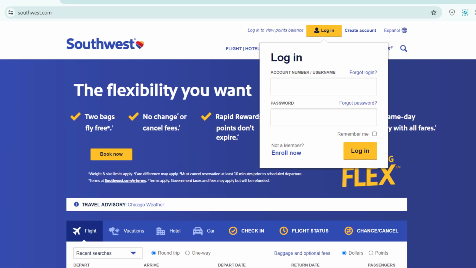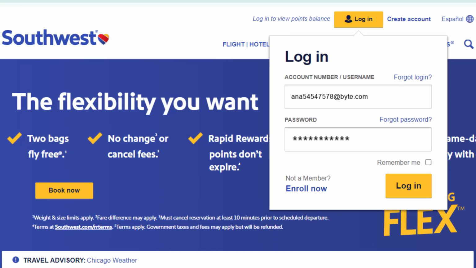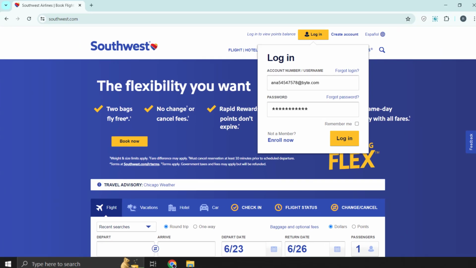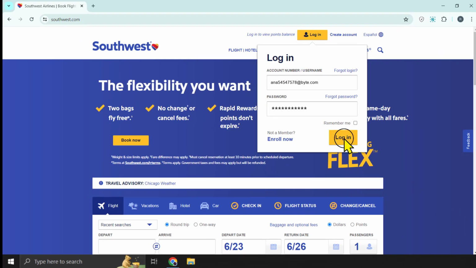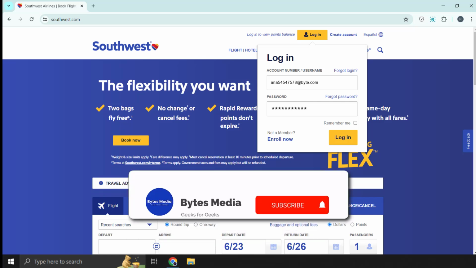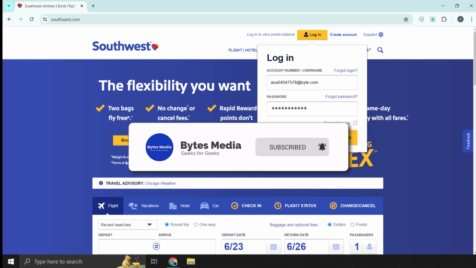Over here, you simply need to enter in your Southwest account login credentials. As you might already know, passwords are case sensitive, so make sure that your caps lock key is turned off. And lastly, click on the sign in button and you're done. Also, it might ask you for OTP at times, so make sure to have your phone or email ID handy. Well, that's how you log into your Southwest account.